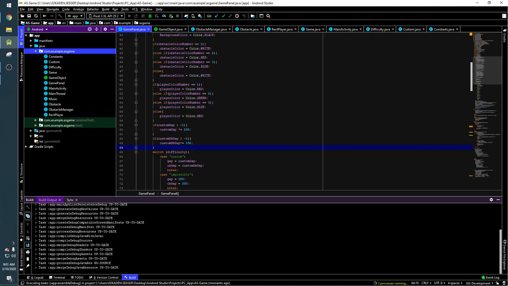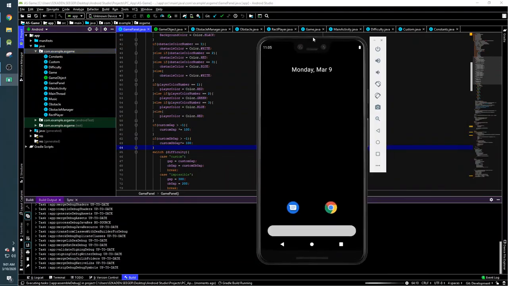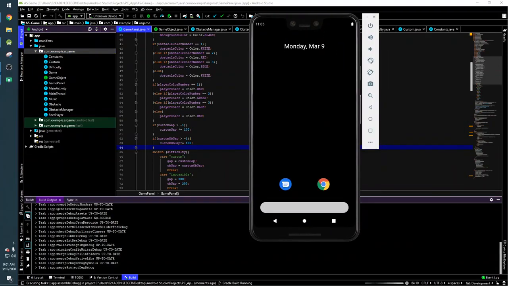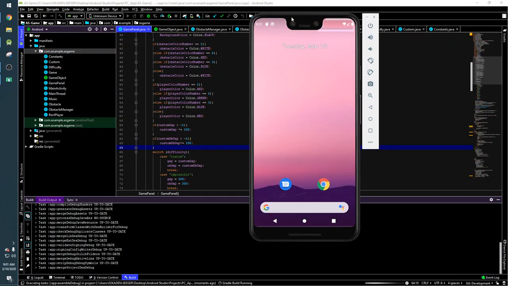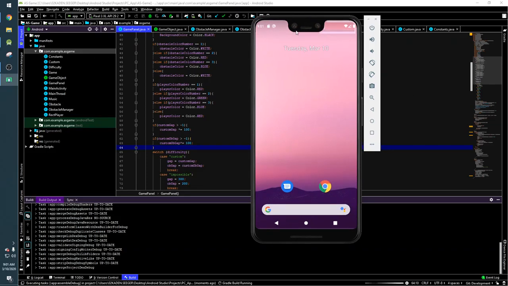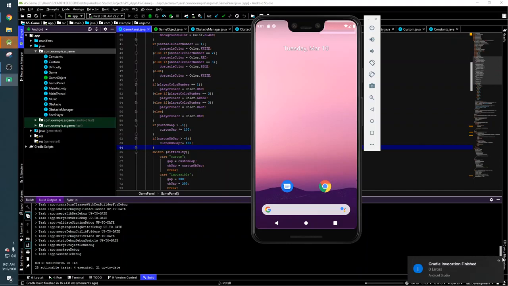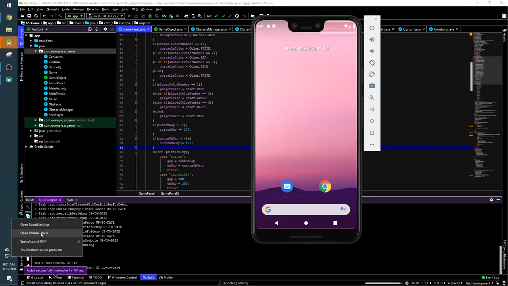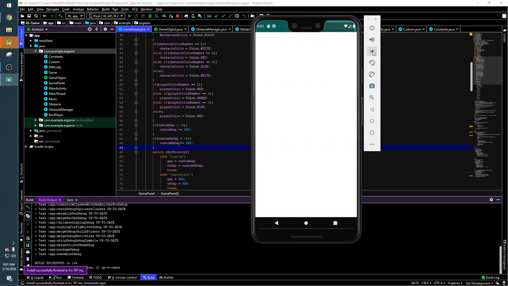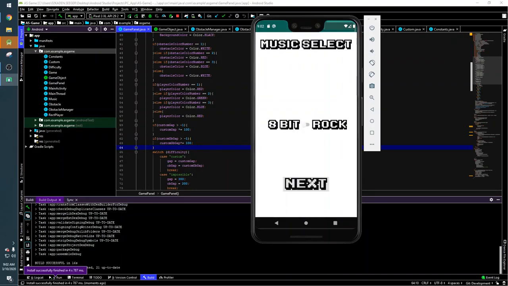So I'm just gonna play the game. I gotta open up the emulator. You know how it goes. Ooh, that's loud. Let's turn this down on the emulator. There is music. Let's just get right into it.